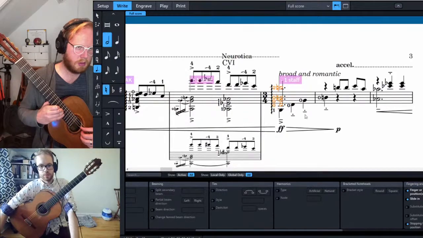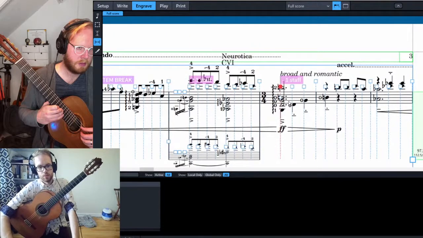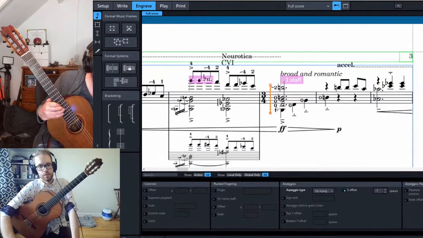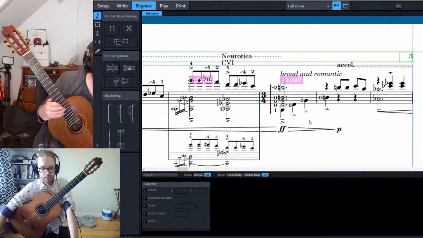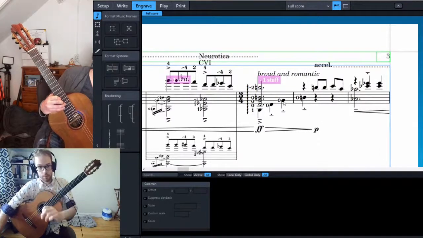Looks even worse. Now that looks... I'm getting there. Ah, brilliant, Nathan. We do need the second string indication on the next set of B's that are coming up here.